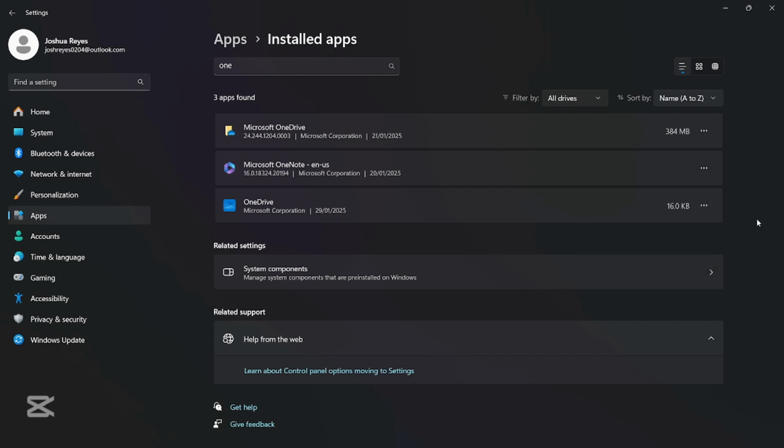And that's it. That's how you can remove OneDrive from Windows 11, and I believe the same steps also apply to Windows 10. Now just for a recap, go to settings, go to apps, type in OneDrive, and then click on the more options button here, and then select uninstall.